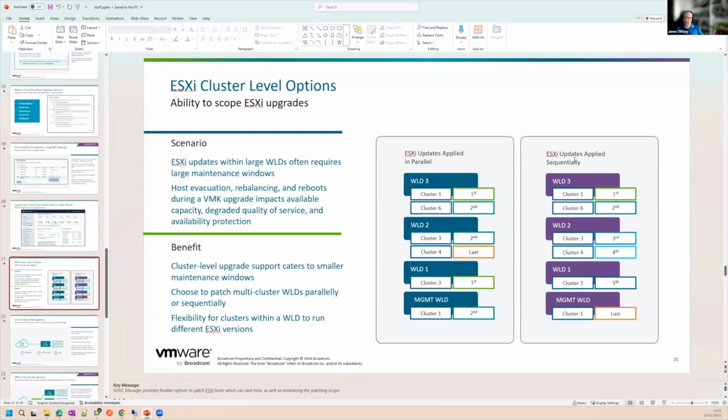And obviously, if something goes wrong, you're then only having to fix maybe one cluster, whereas if you're doing it in parallel and something did go wrong, you might have multiple clusters that got affected. So it gives you that level of granularity that allows you to size your maintenance window to what suits you.